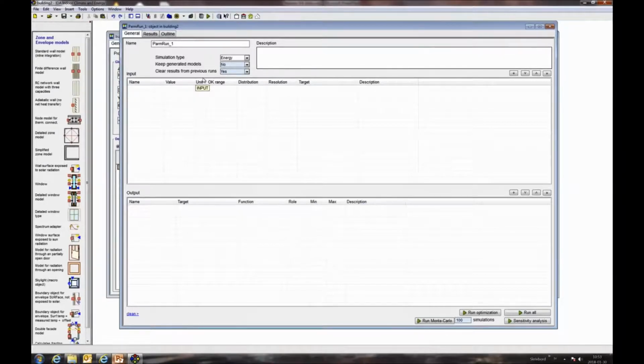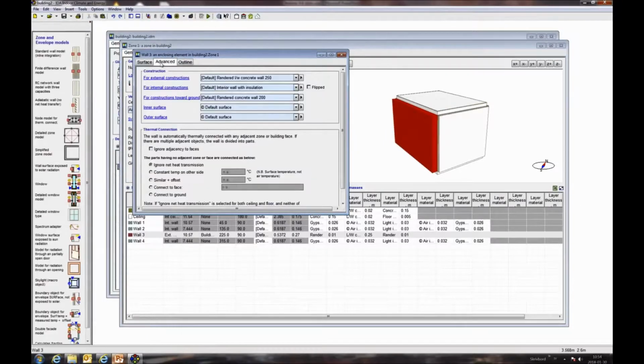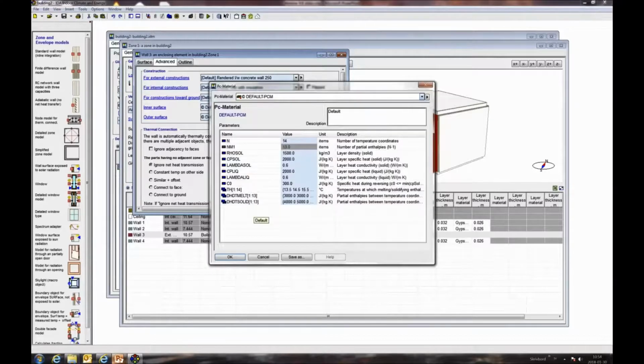So we have a question about PCM, how to set up the PCM temperatures for melt and freeze. Yeah, it's quite simple. We add a new PCM layer here. So here you see the enthalpy differences for different temperatures, delta T's. You can just adjust these and make your own PCM materials. So yeah, that's easy to do.